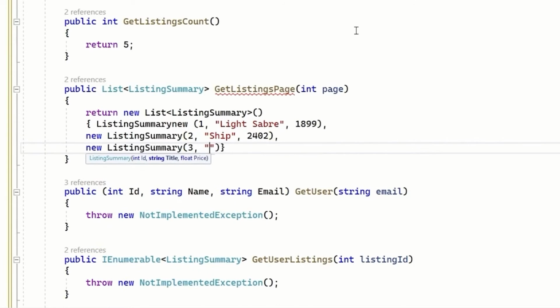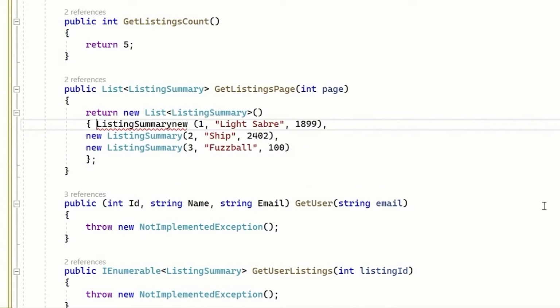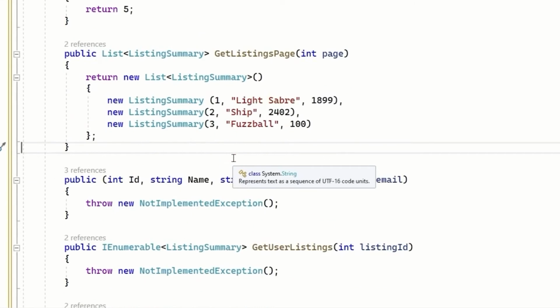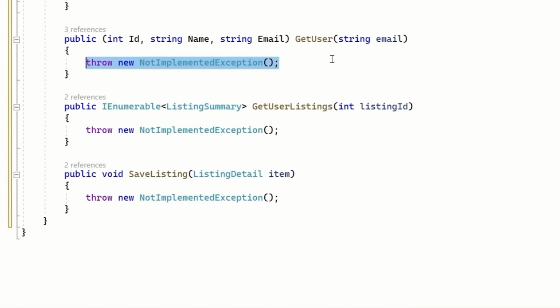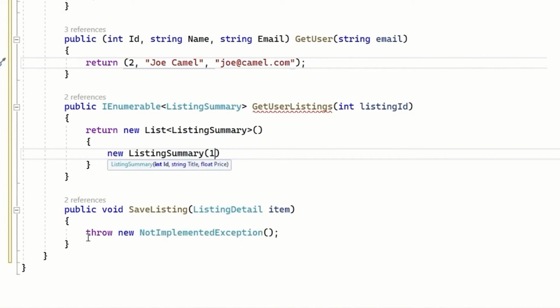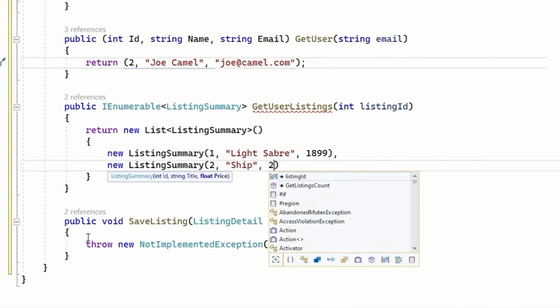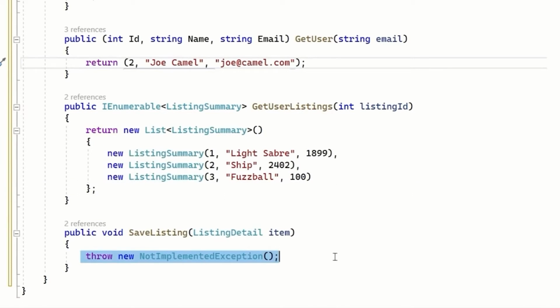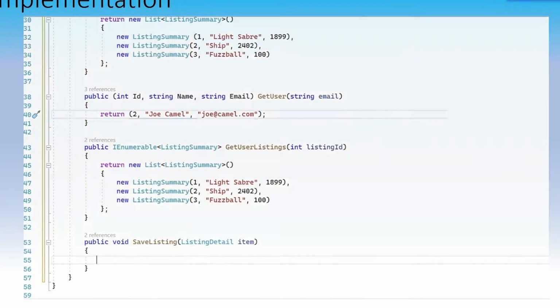So we have something, oops, I messed up here, new listing summary, and then take out that keyword. Okay, and a little formatting, looks good. For the next method, get user, we just need to return a user object or tuple based on our return type. So we'll return something here, add the email address, and that looks good. Now returning the user's listings. And finally, save listing doesn't need to return anything. So that provides us with a simple implementation.